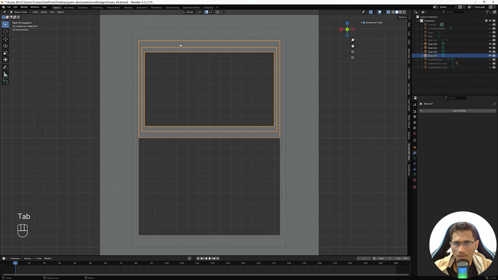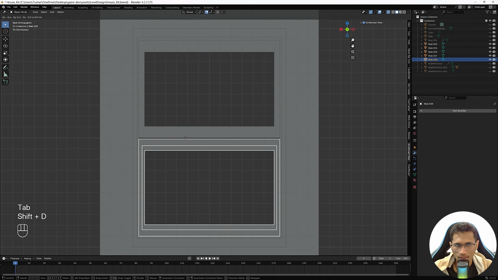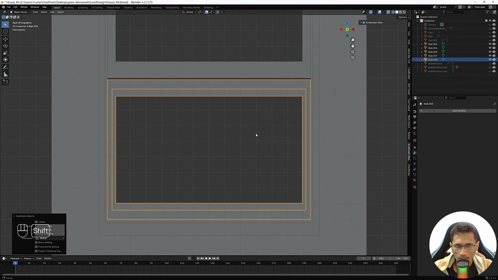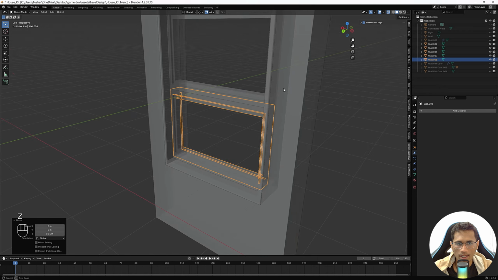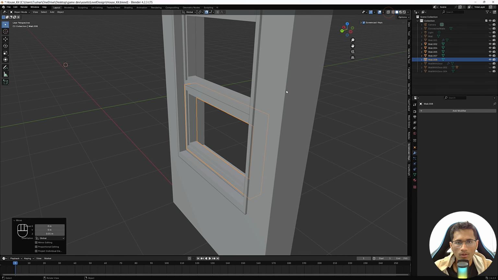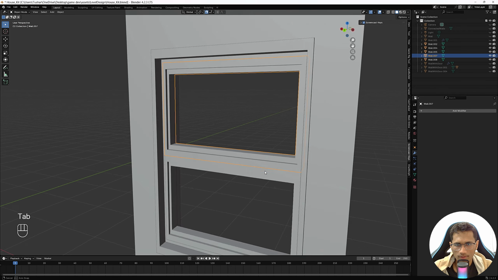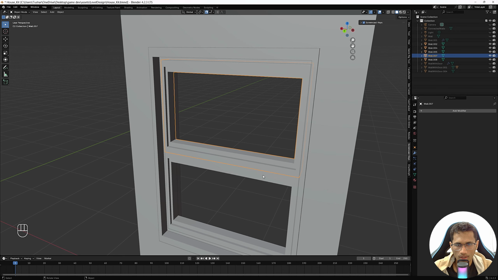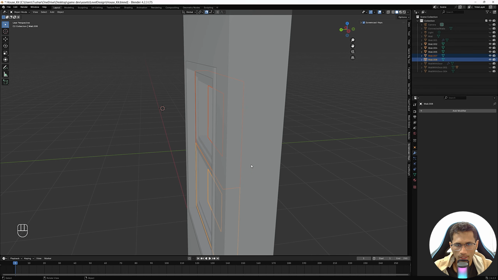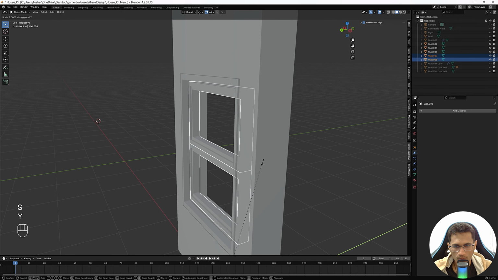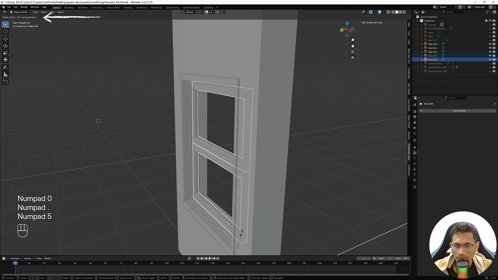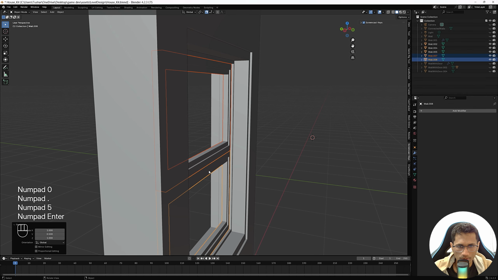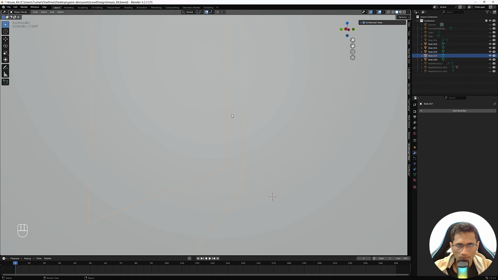And now go in the object mode, Shift D to duplicate, and let's bring it here. And then zoom in, G Z, and this is perfectly aligned. Now that's what I call a window. We would make it a sliding window. So for this, we are going to select these two frames, press S, Y, and then squeeze them inside, let's say by 0.5.